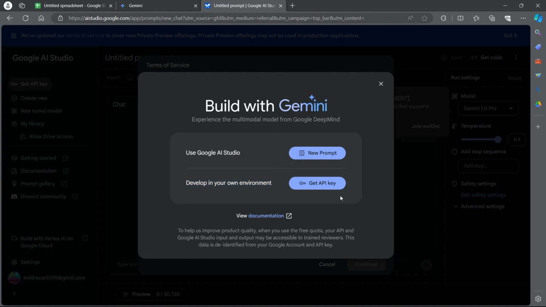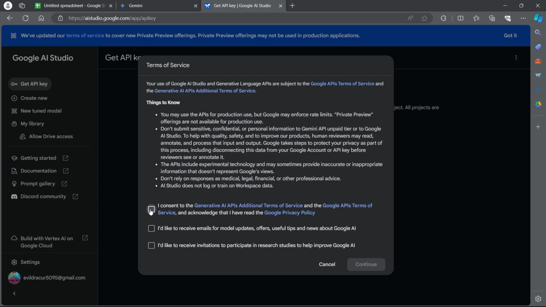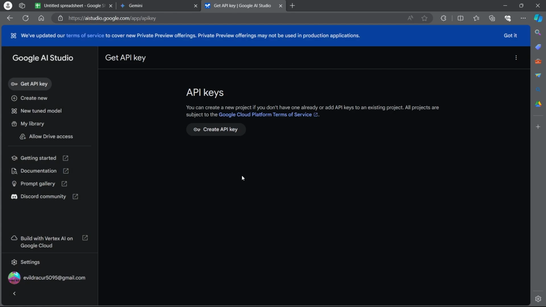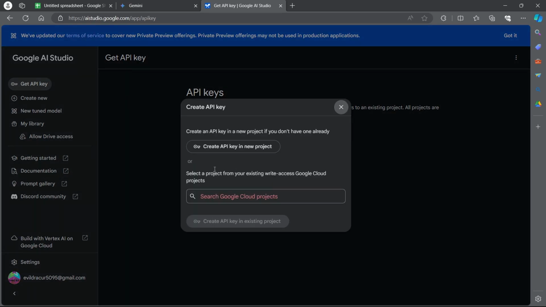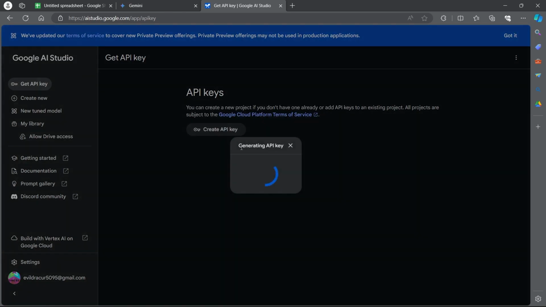So in order to get the API key, click on Get API Key. Now, agree to the terms of service, check all these boxes, and click on Continue. After you click on Continue, you will see this page where you'll have to simply click on Create API Key. After you click on Create API Key, you will see two options: Create API Key in New Project or Search Google Cloud Projects. So we'll have to click on Create API Key in New Project.